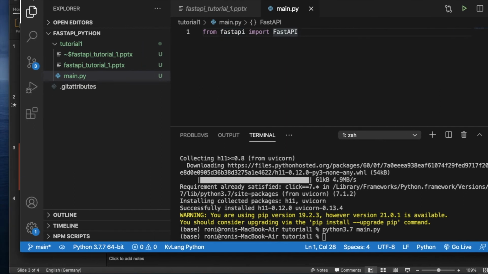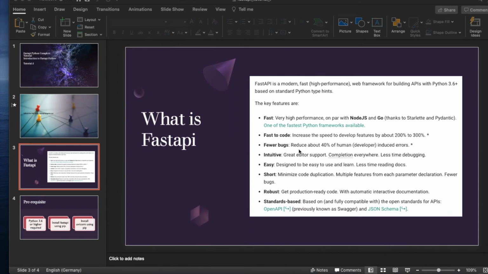So that one is completed. Then very fast, we'll see in the performance part. Fast to code, we'll see that in the next tutorial. Easy to use, so there is less code duplication, and standards-based, as it supports JSON and other things. And there is something called intuitive, where all the documentation is available. You'll see all this from the next tutorial onward.